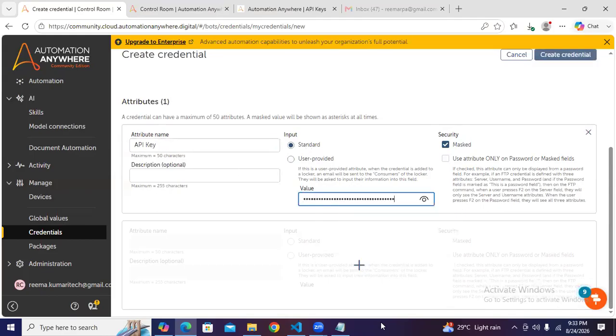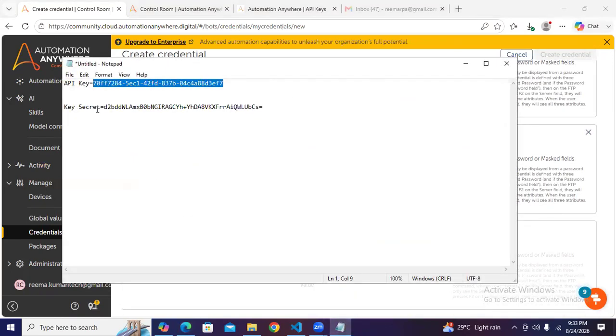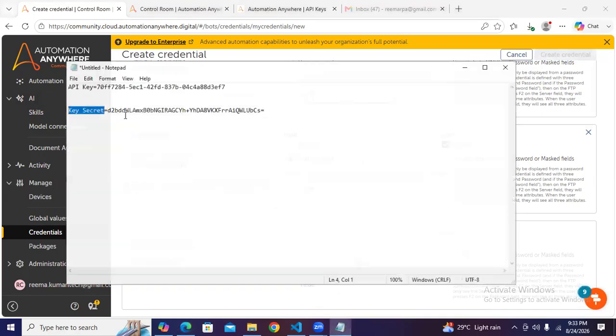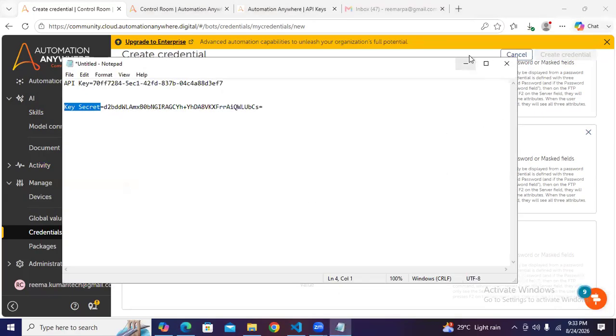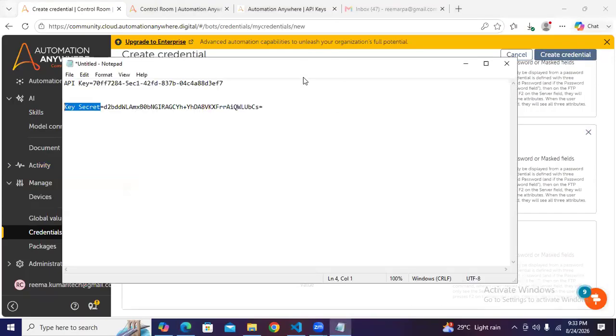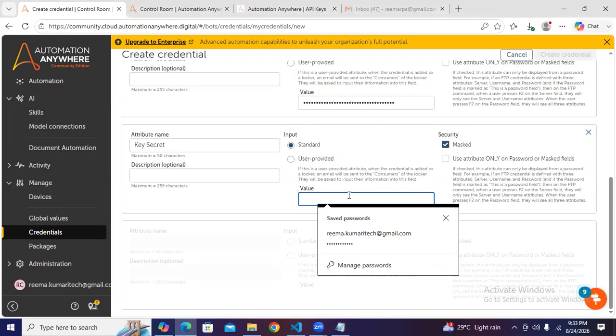Okay, then there's one more attribute you want to save, so click on the plus symbol and copy this name over here. You can put whatever name you want, but I'm just copying the same thing I copied from the portal. So let me copy this one, go to the attribute name, put that attribute name, and copy this password, the secret key. Okay, and then come here, choose standard and put that value.